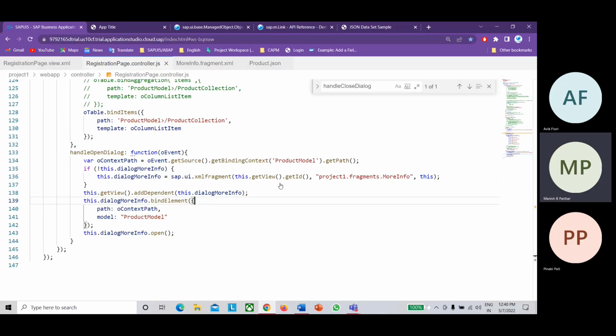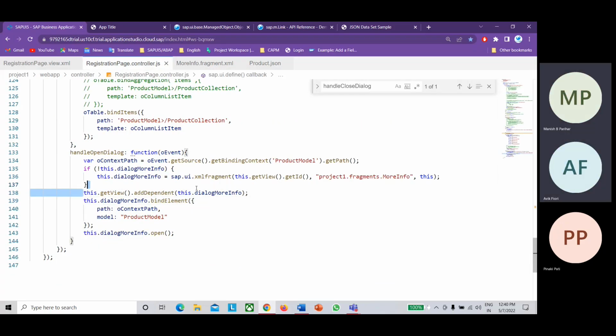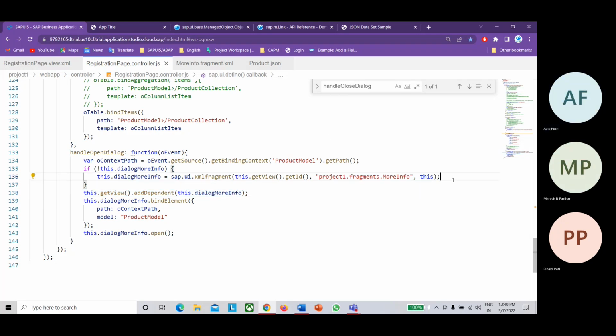That addDependent is an important line. Yes, this addDependent is very important if you're working with fragments, because without addDependent, your data binding and your other lifecycle methods won't work on the fragment. Guys, it's clear, right? Bind element. So this bindElement you can call on the dialog, so it would be sufficient.